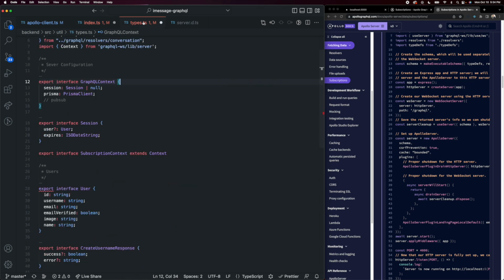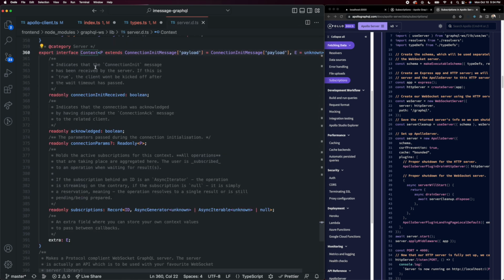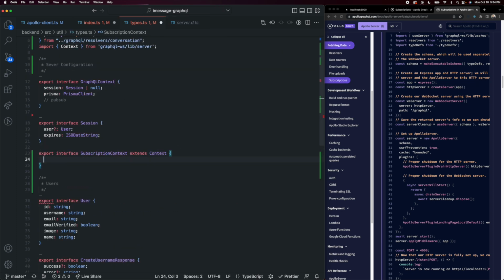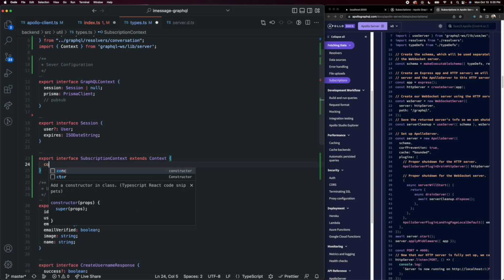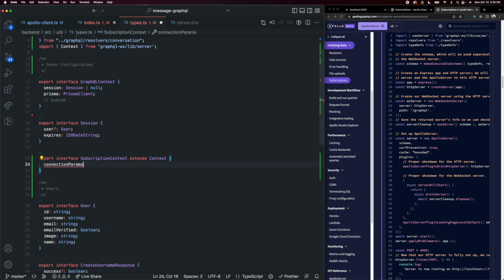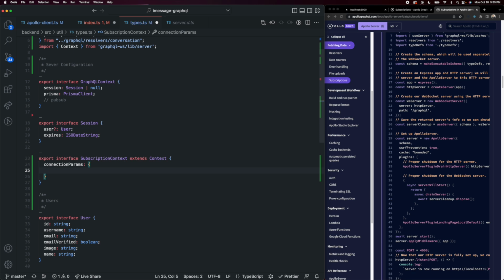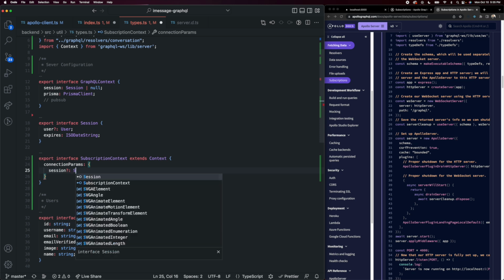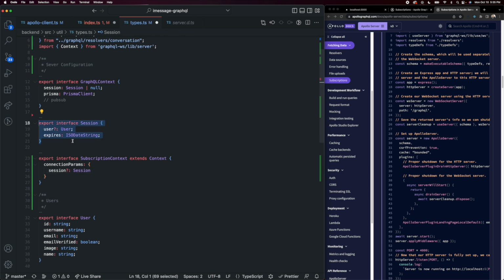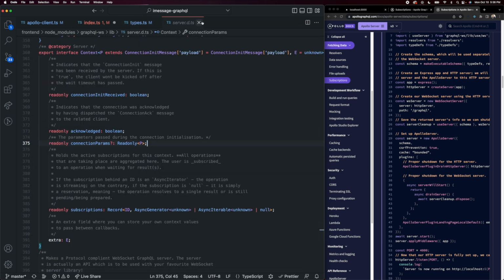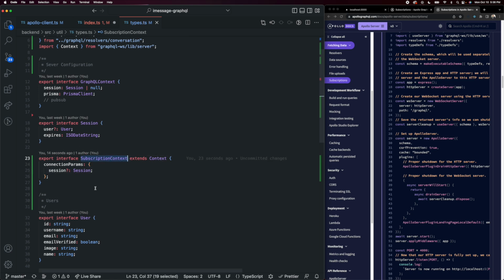Okay, so let's go back to our types here. And we are saying that we are extending the context, which we were just looking at here. And we just want to add the session to the value of our connection params on this new subscription context interface. So we can open up a set of curly brackets, and we just want to specify the type for our connection params value. This is going to be an object with a session inside of it, which is going to be optional because it's not always going to exist, because a user might not be signed in. And the type of our session is going to be our session type up here. Okay, so we can close this GraphQL library file, and we now have our subscription context interface defined.